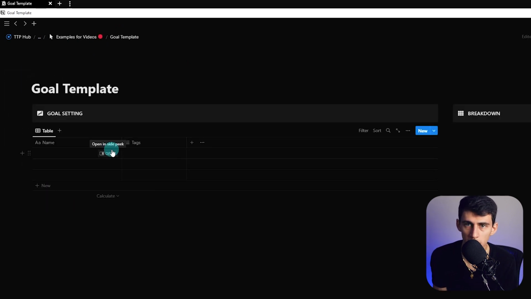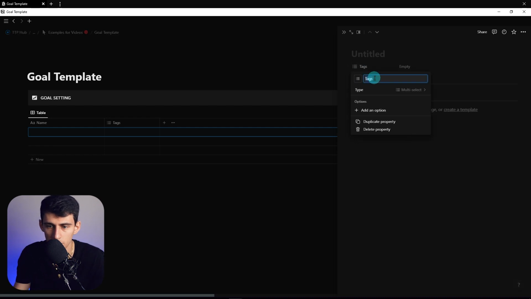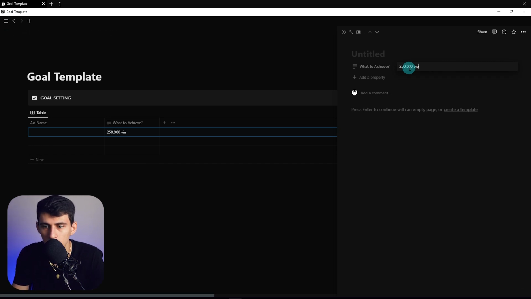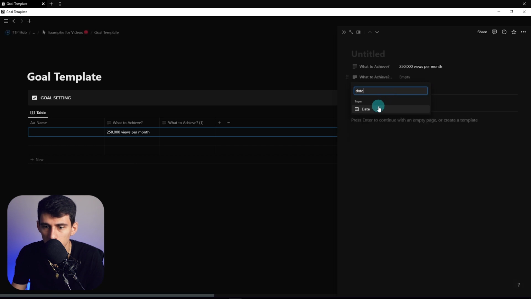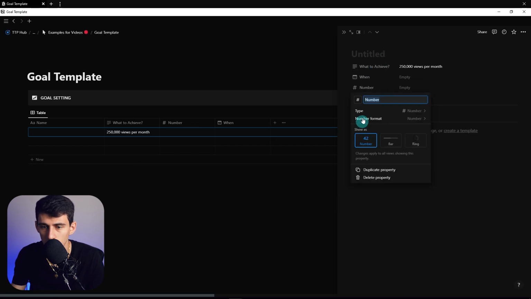And the concept that I'm gonna use here is essentially taking input-based goals in order to achieve what you want. So we're gonna work kind of back and forth within this. Let's open up this as an example and make a new text property. We're just gonna call it what to achieve. So let's say I wanna reach 250,000 views per month. When do you wanna achieve it by? Let's do a little date property. So we have our what, our when, and we're gonna put an input-based one. We're gonna call this number how many.